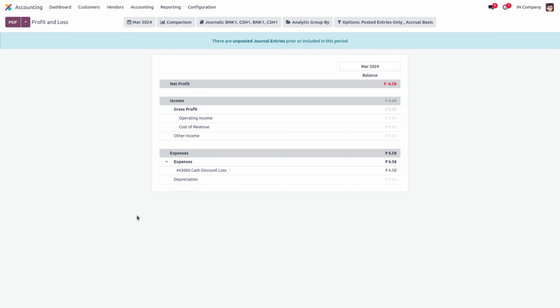So you can make use of the consolidation module to take the consolidated report. It will give you a P&L report of both companies in a targeted currency. You can define in which targeted currency you require to take that particular report. So this is the multi-company concept and the reporting sections.